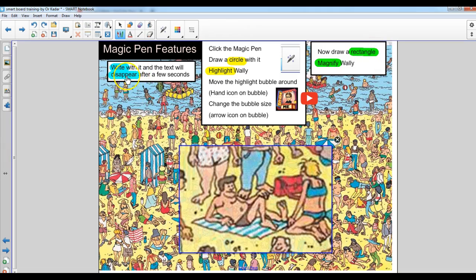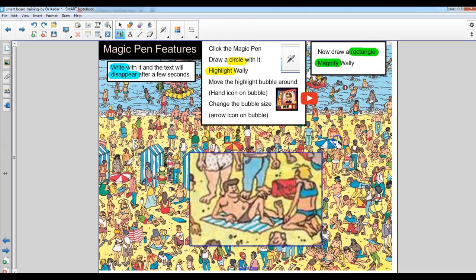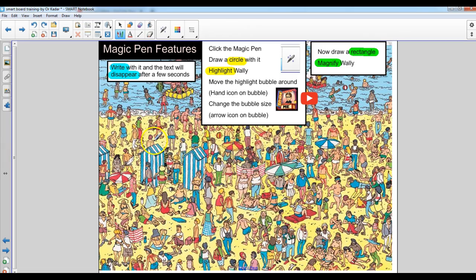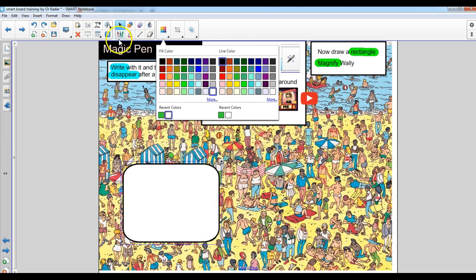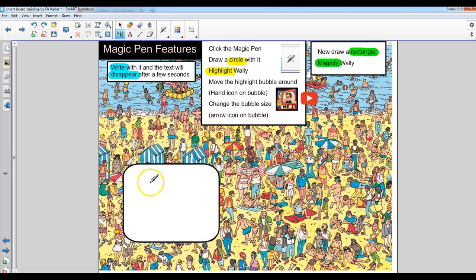And the write and disappear function, let's just close this. There we go. I'm just going to put a white box here so we can see better. Let's select that shape and fill it with white. There we go. And back to the Magic Pen. So what it does is that if you write a word, it will keep it on the screen for a few seconds, and then it will fade and disappear.